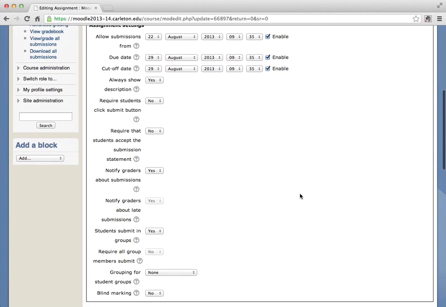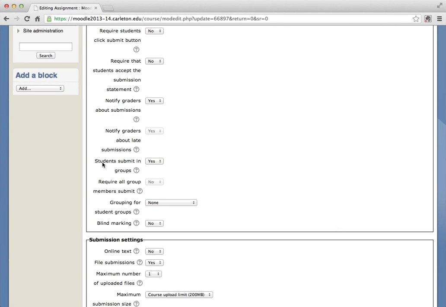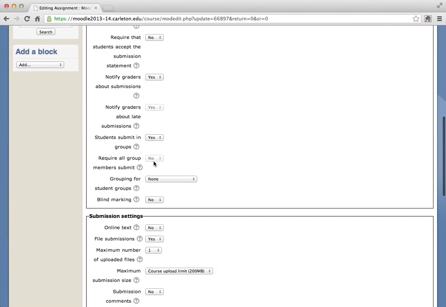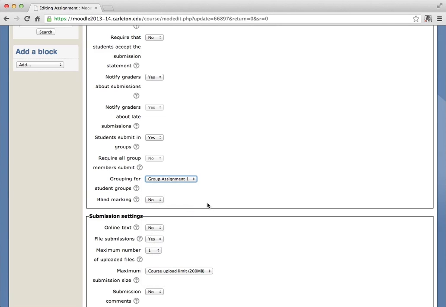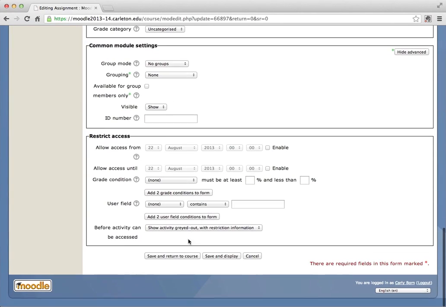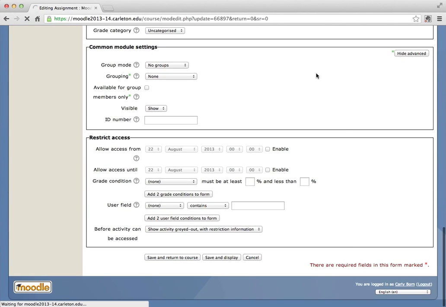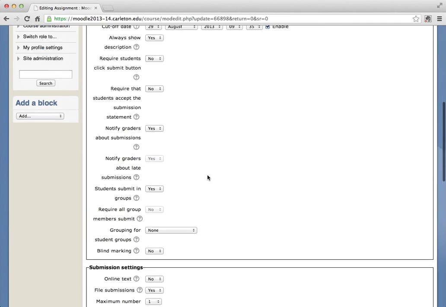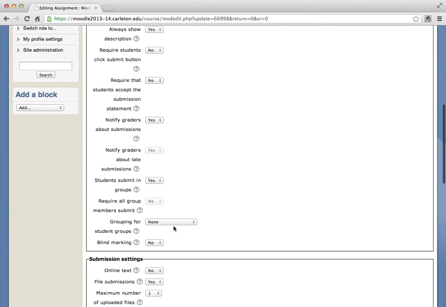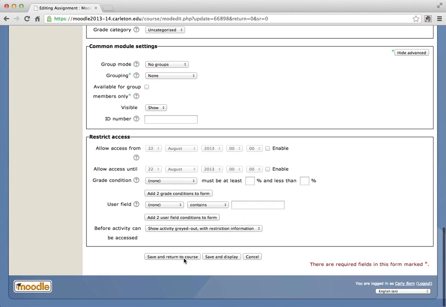and we'll scroll down. I've already set it up to have the students submit in groups here. And this is where, under the assignment settings, I just say which grouping I want to use for this assignment. For this one, I wanted to use Group Assignment 1 grouping. And then I save. I can do the same thing for Group Assignment 2. Again, it's already set up to be a group assignment here, and I just need to define which grouping it should use for that.